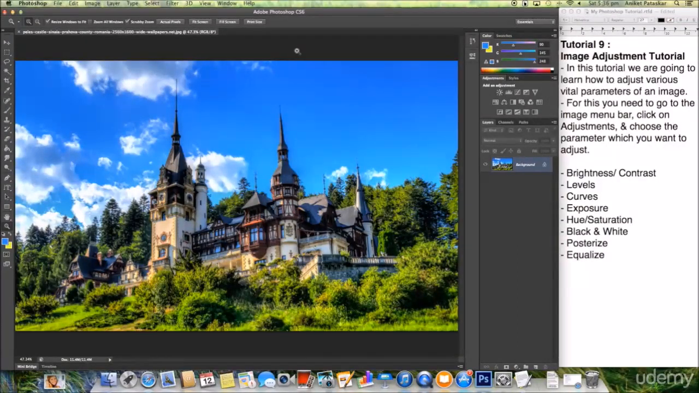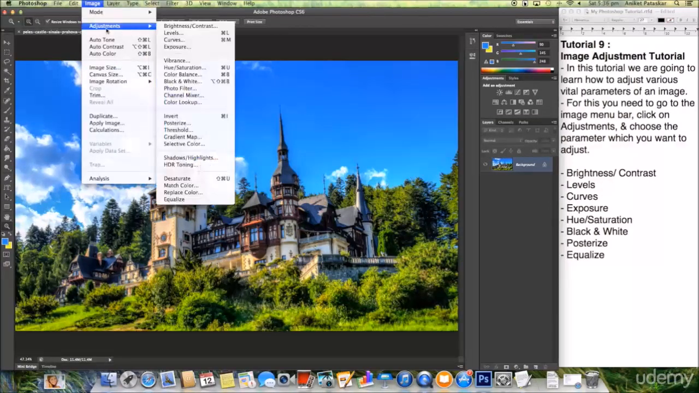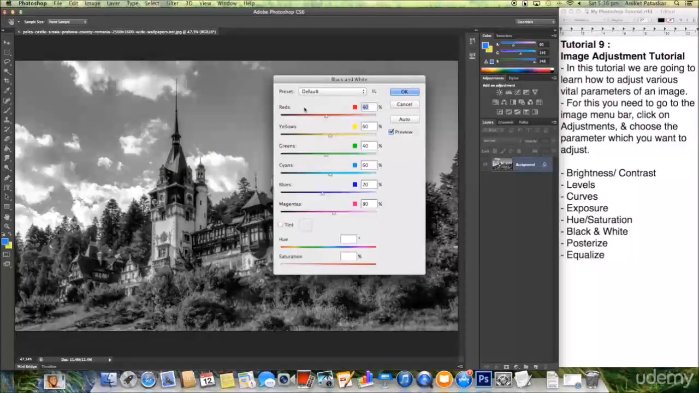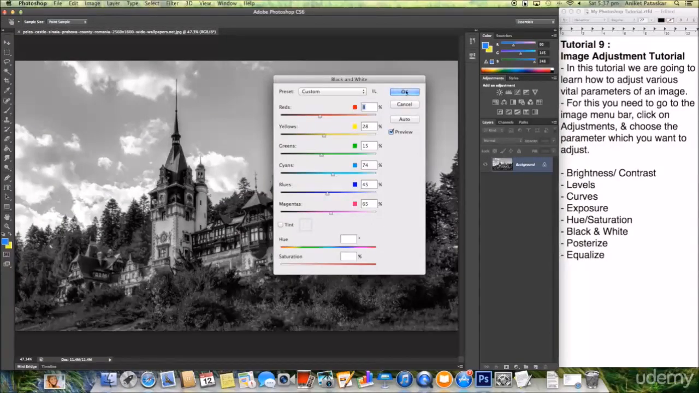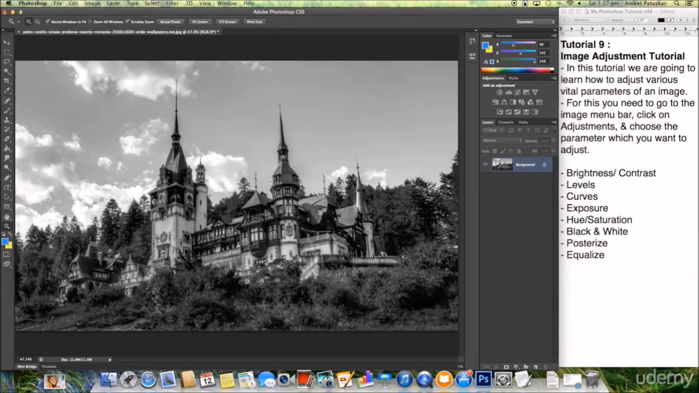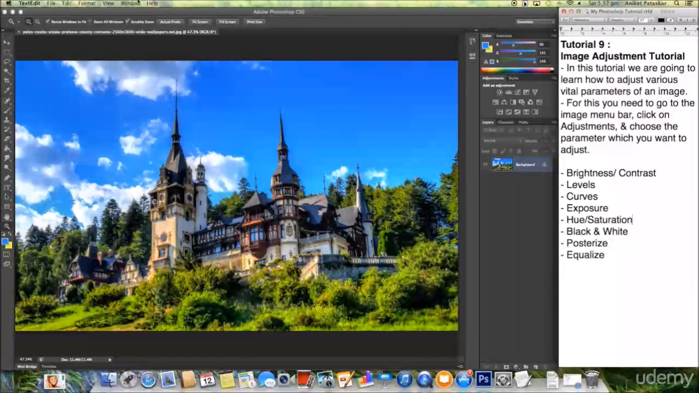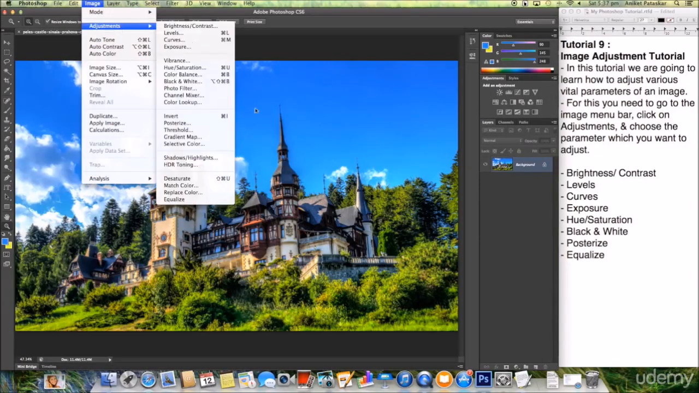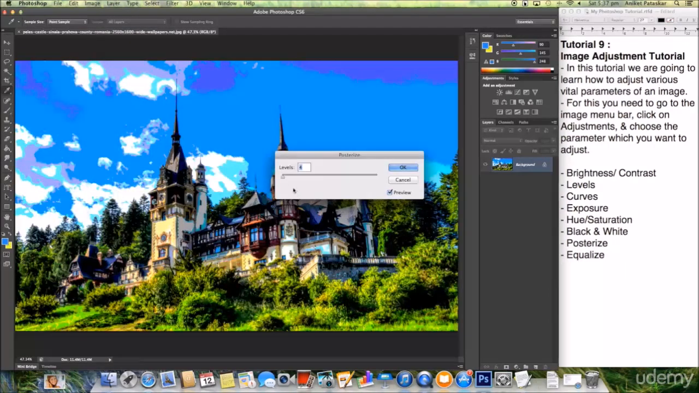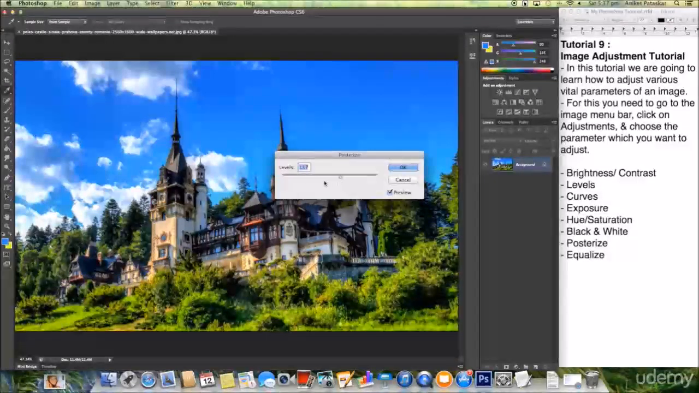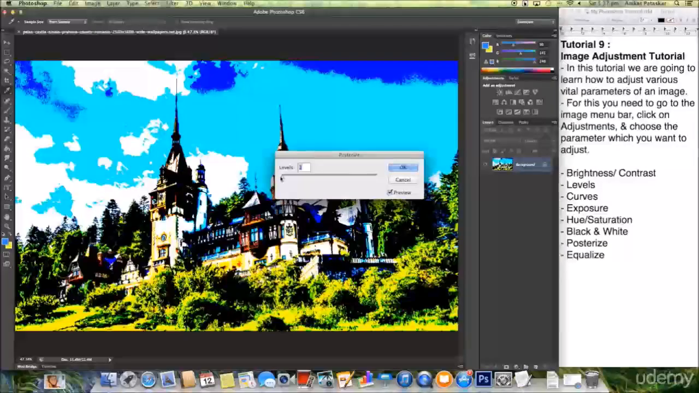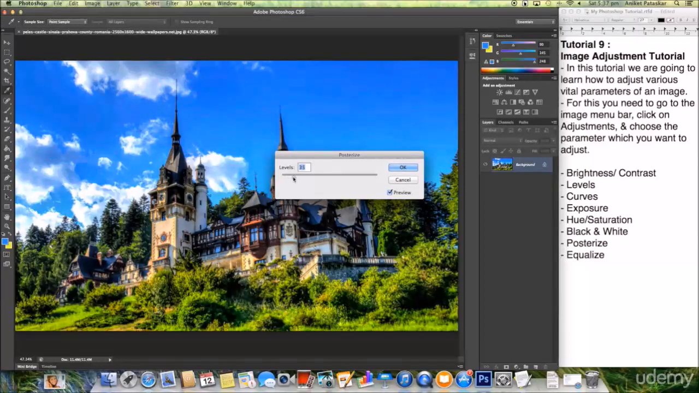Then next is black and white. If you want to make any image black and white, just go to image adjustment and select this black and white option and select the proper value which you want to change, or you can set it to the auto and click OK. And you can see your image is black and white now. Then next, posterize. Go to the image adjustment and posterize. It will look like a poster. You can change the value of this. Click OK.